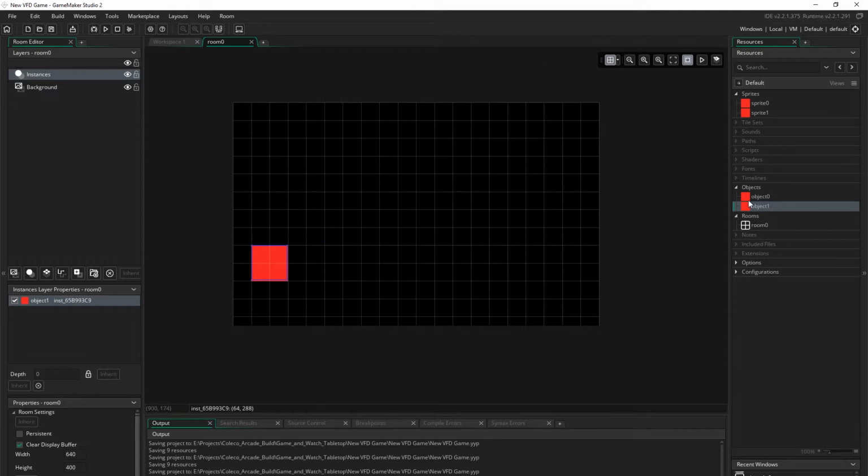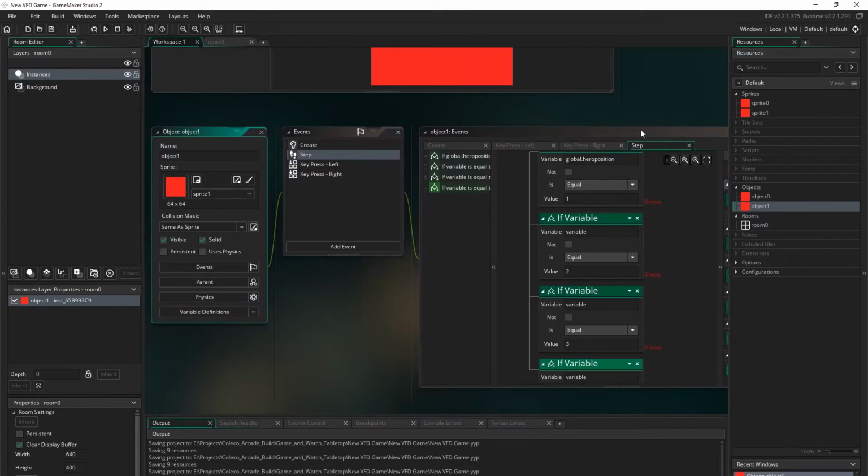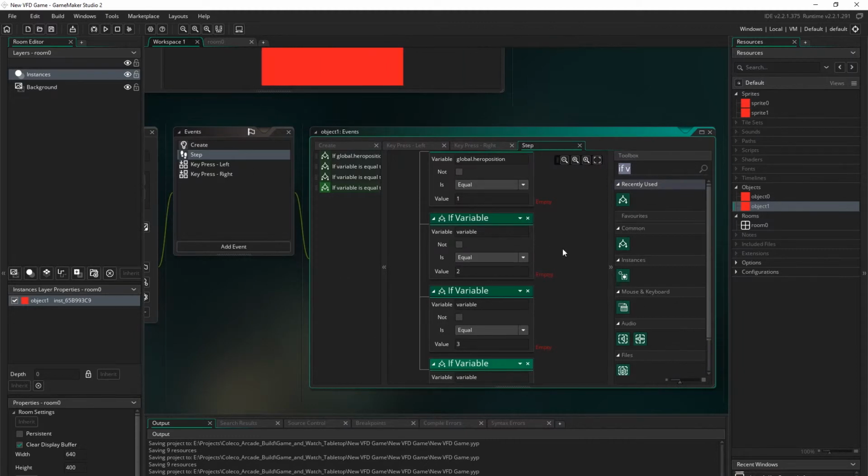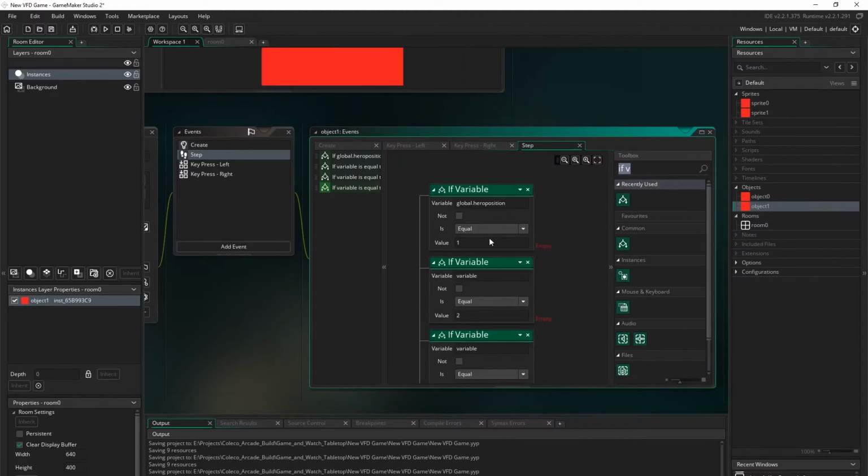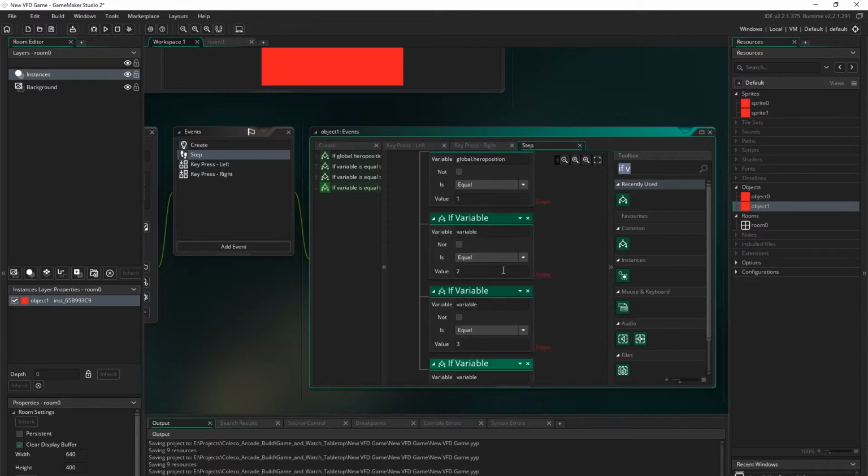Okay. Save our project. So now we know all of our positions of where we're going to want our little dude to go. So we can edit our object again. Here it is. So we have our 1, 2, 3, and 4 positions.